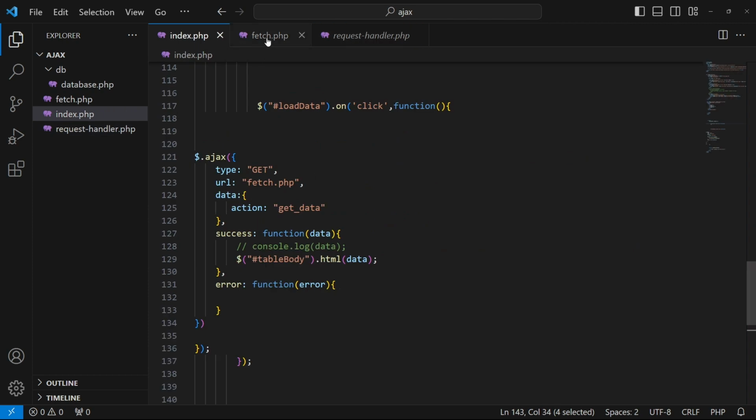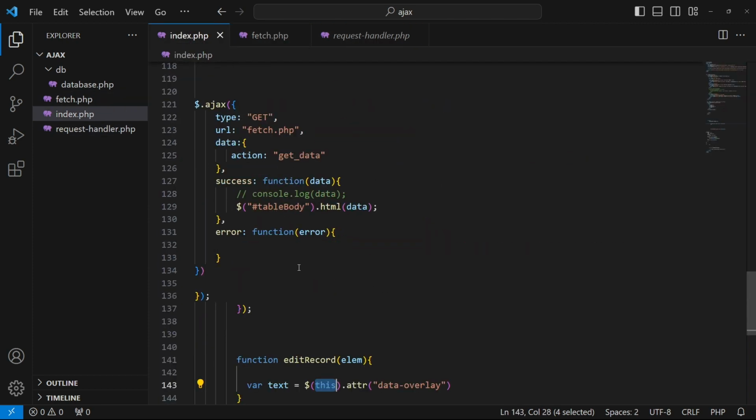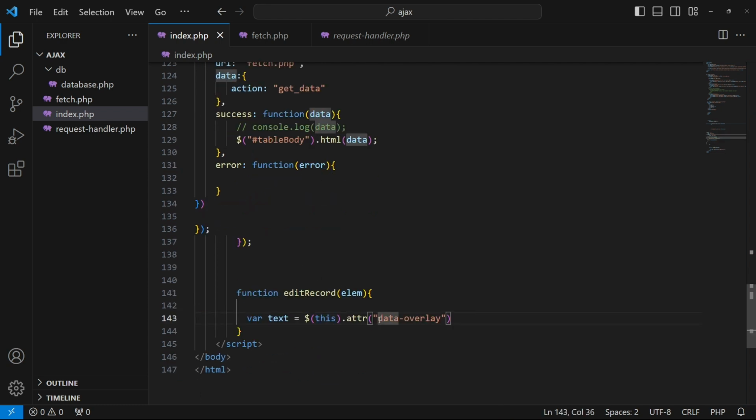We have to make changes inside this. Here we have to type our custom attribute name, which is data hyphen id, and make sure to copy this element at this position like this.